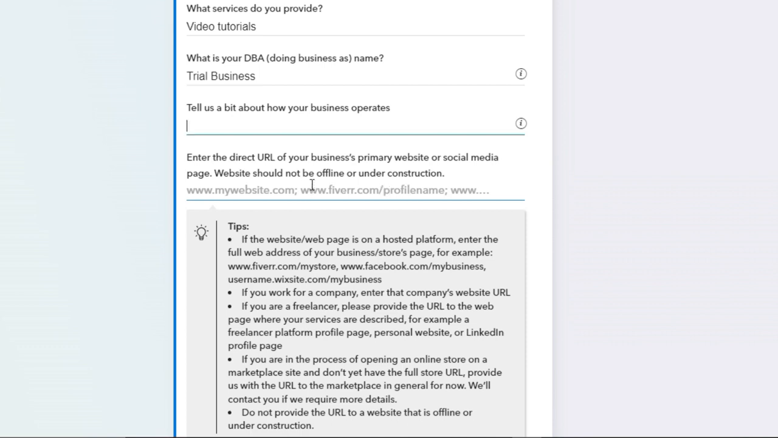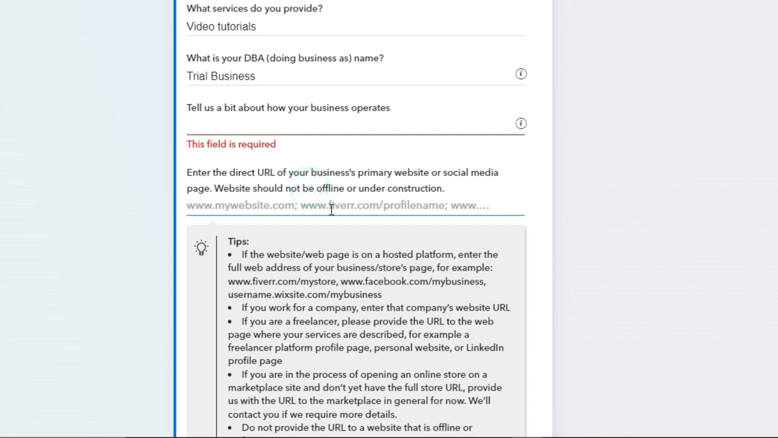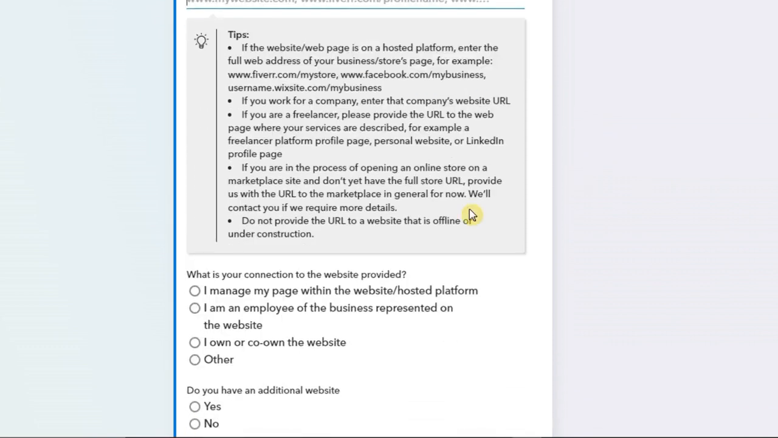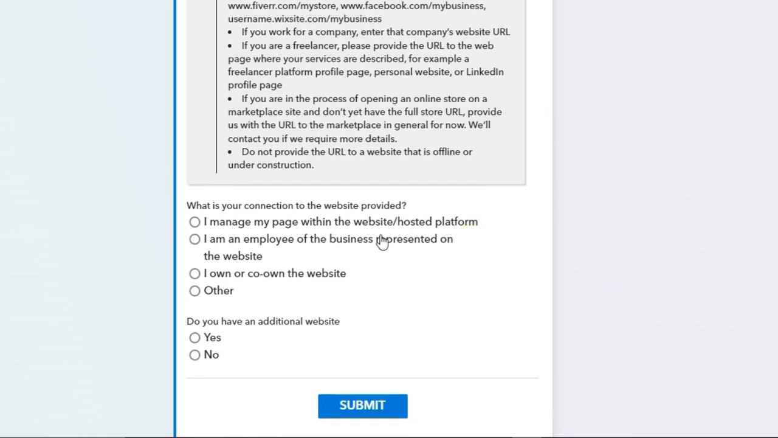To understand this better, as you can see below, there are some ideas here of the websites or the URLs that you can input. So it can be a Facebook page, LinkedIn profile, company's website, and so on. Then what's your connection to the website you provided? So let's say you're working for a small company. So let's select I'm an employee here.